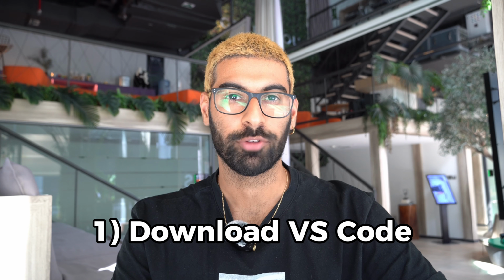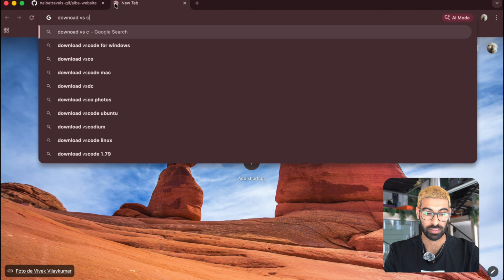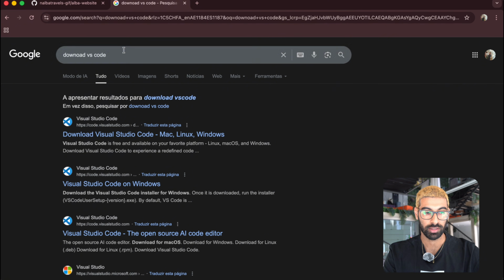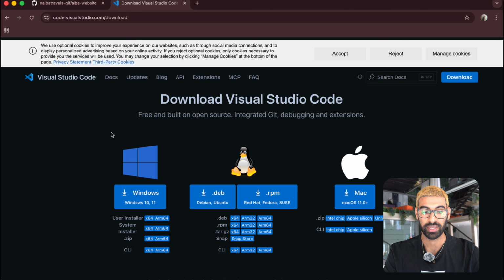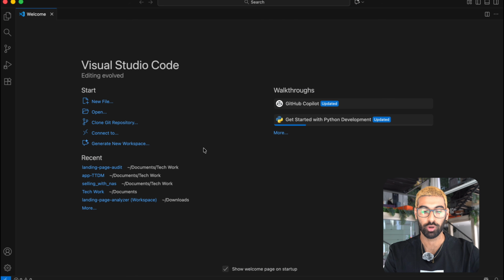So the very first thing you'll have to do is to download VS Code. And all you have to do is go here to Google, write download VS Code, go to this first link, and then select the type of device that you have and click on the right button. And once you've downloaded it, it will look like this. Now, don't worry, this may look a little bit daunting. It looks like a very intense experience where people code, but don't worry, as I promised, you will not have to write a single line of code. You just have to follow these instructions.